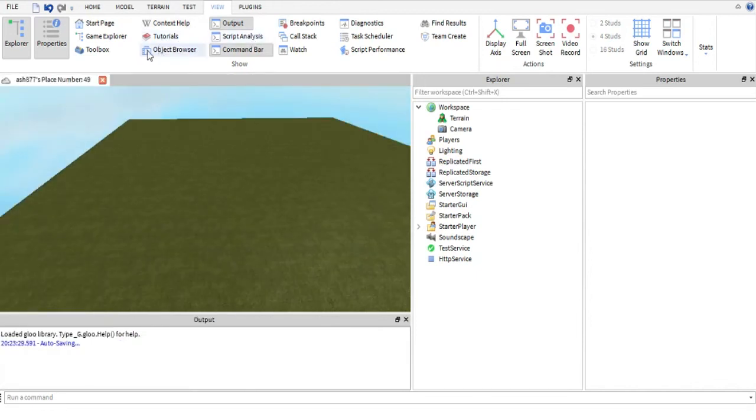Tutorials, object browser, you won't be needing these. My recommended setup is just to enable command bar, output, explorer, and properties. Properties, so you can edit the properties of whatever is in explorer, and command bar, so you can run easy scripts or easy lines in there. And output for viewing errors and debugging.